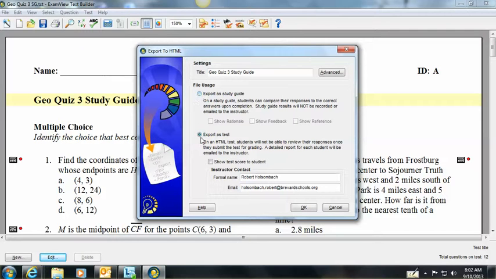If you want to export it as a makeup test, then you would click down here, export it as a test, and click show the test score to the student if you want to or not. We're going to do this one as a study guide. I show the rationale, feedback, and reference.